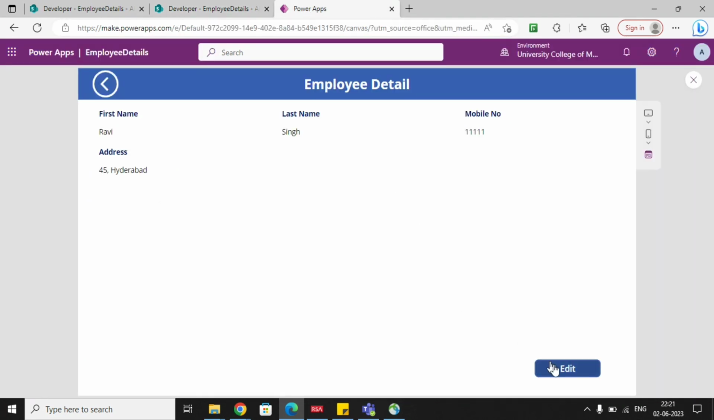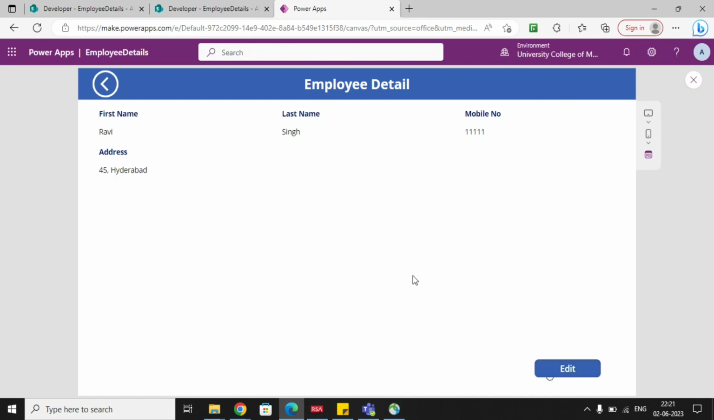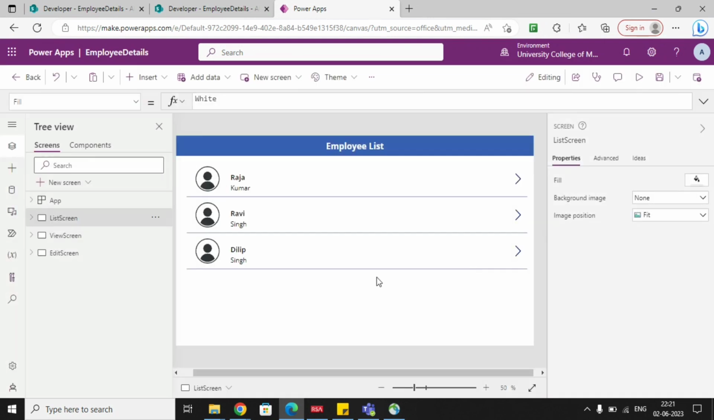So I have the view screen, I have the edit screen, I have the update screen, I have the back screen. So I think that is all we need, right? We need the list screen, we want the view screen, we want the edit screen. Do we need anything else? That is all, I guess.